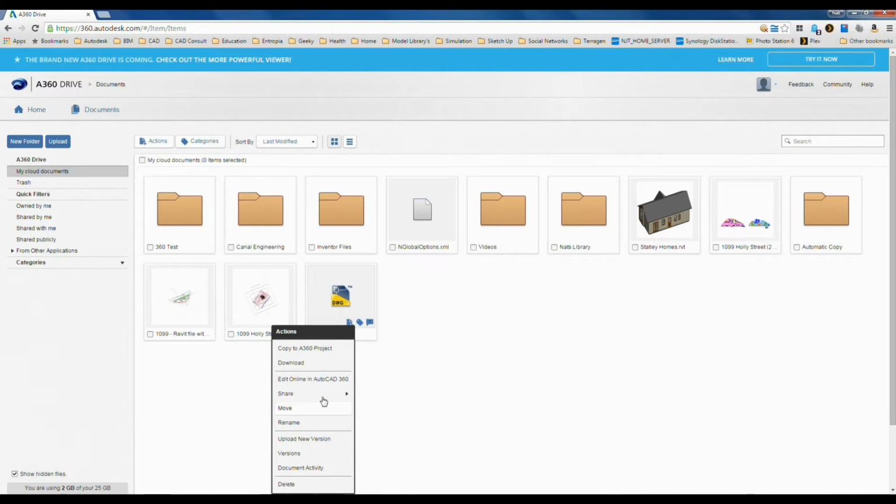I could move this to another folder, rename the file version, upload a new version of the file so it starts to keep track of the versions. I could see the version history there. I could actually have a look at the document activity, who's downloaded it, and so on and so forth. And finally, I could actually delete the document from my 360 drive.